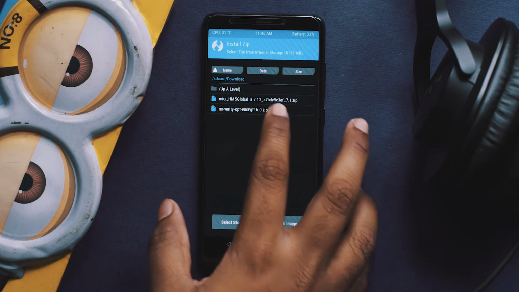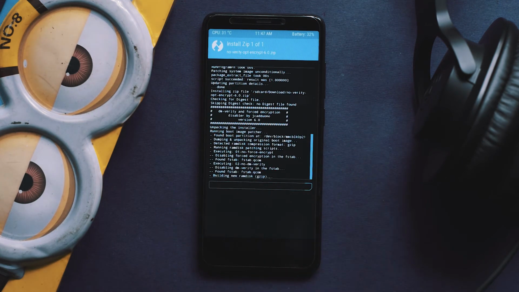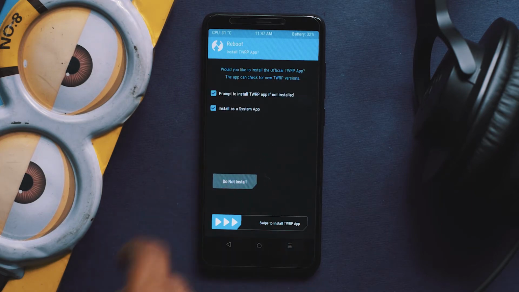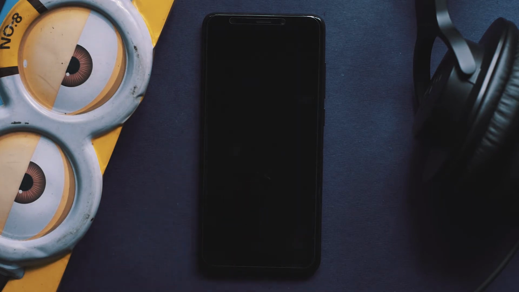Now flash the Lazyflasher zip file as well. So now go back to reboot and choose system. The first boot will take some time, about 1 to 5 minutes, so just wait for it to boot.